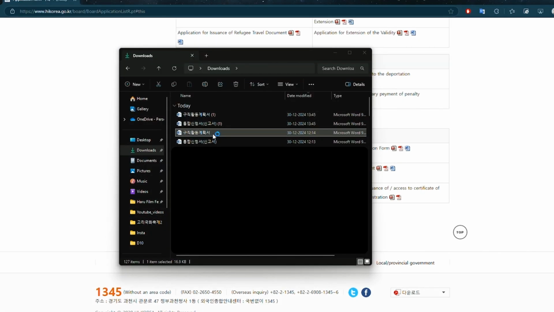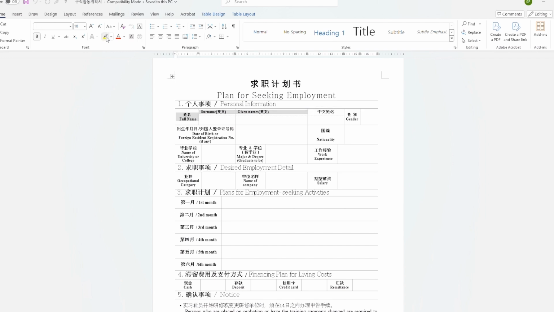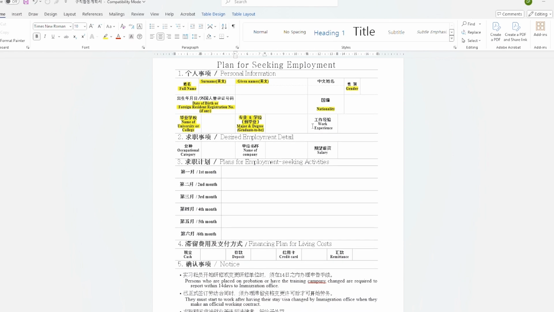So first I will open the plan for seeking employment. So here the filling out details, as it's personal information, I won't be filling out. I'll just show you what all things need to be filled out. So you can fill out your full name, last name and given name. Then your gender, your date of birth or your registration card details, any of it. Nationality, name of university and degree, and if you have work experience you can add that too, only if you have it. If you don't, you don't have to.